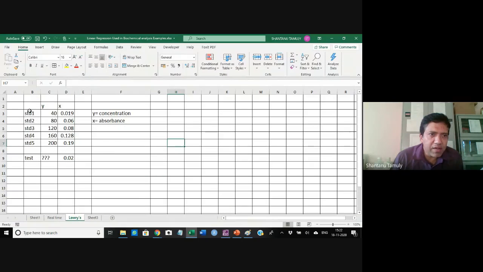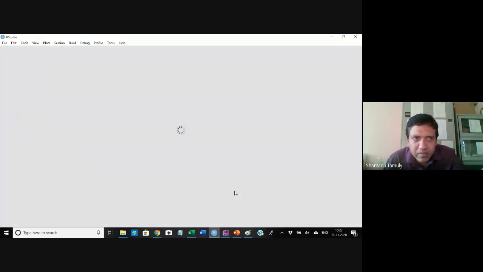You see, I have got 5 standards. This is the concentration of the standard. So y is the concentration, because concentration is to be determined, and x is the OD value, optical density or absorbance. I have also a test solution where I have the OD value, and I want to find out the concentration. So I will open the R software, RStudio.